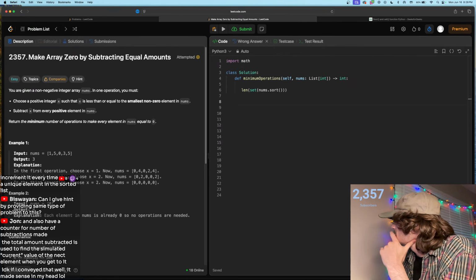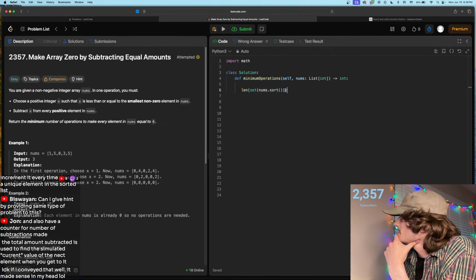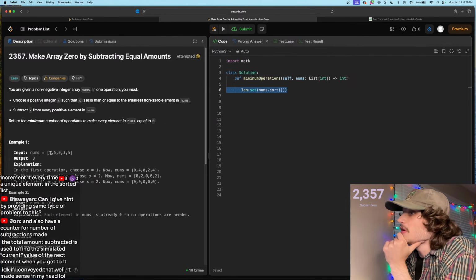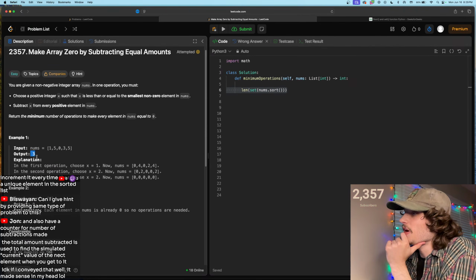Number of subtractions made, the total amount subtracted is used to find the current. So essentially you just have a set of all unique minimums, right? So 1, 3, 5, 5 will reduce down to 1, 3, 5, giving you 3 operations: 1, 3, and 5.